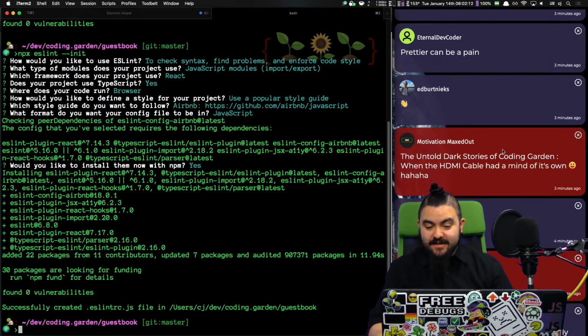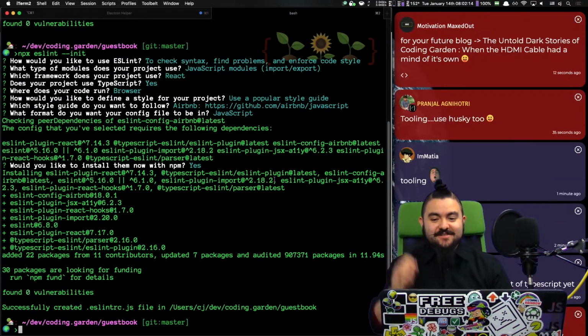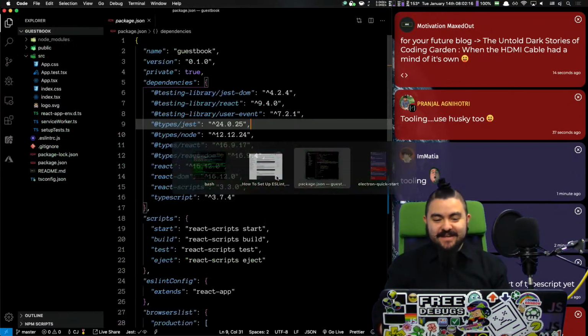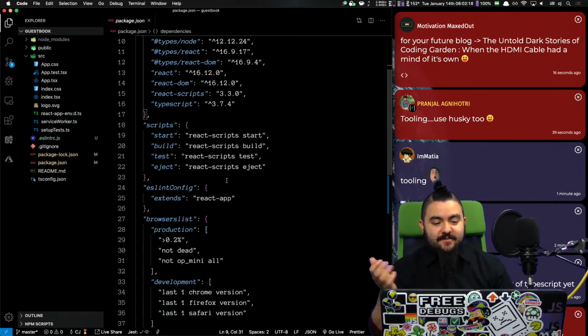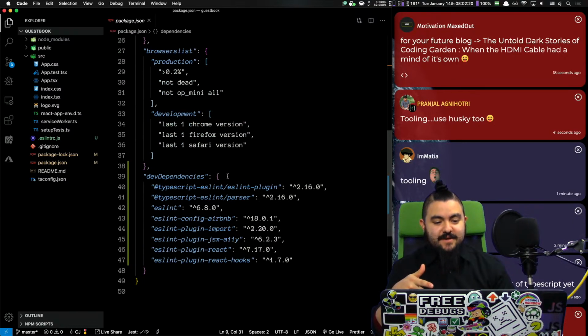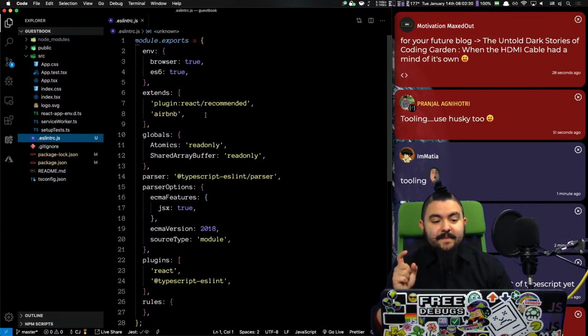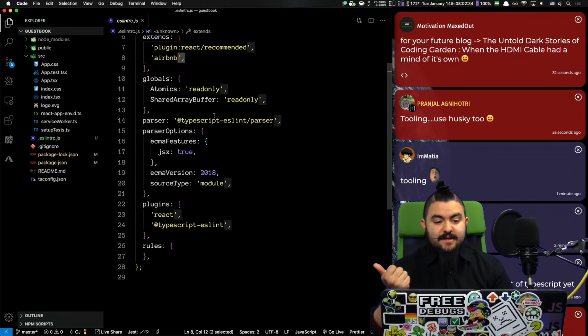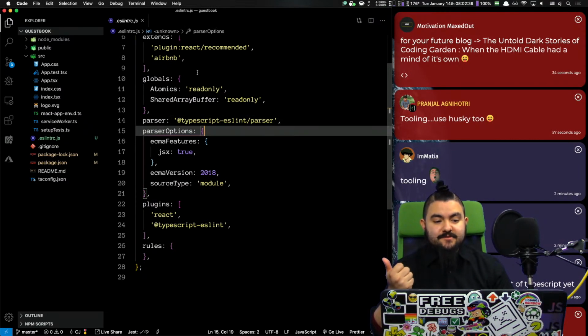Prettier can be a pain, but I did get it working at work, so hopefully we can get this working. So after doing that, we can look at my package.json. We can see my dev dependencies now have all these ESLint things, and they do have the ESLint parser for TypeScript and the ESLint plugin. And if we look at my .eslintrc.js, it's set up for React recommended and then Airbnb, and then it's saying to use the TypeScript parser.